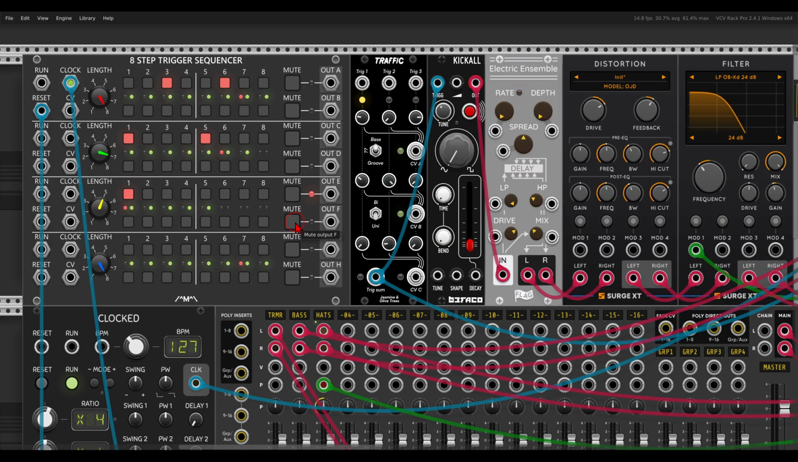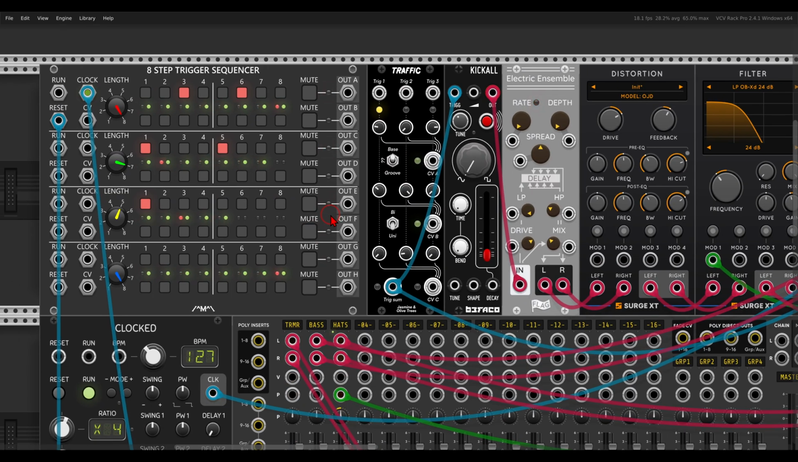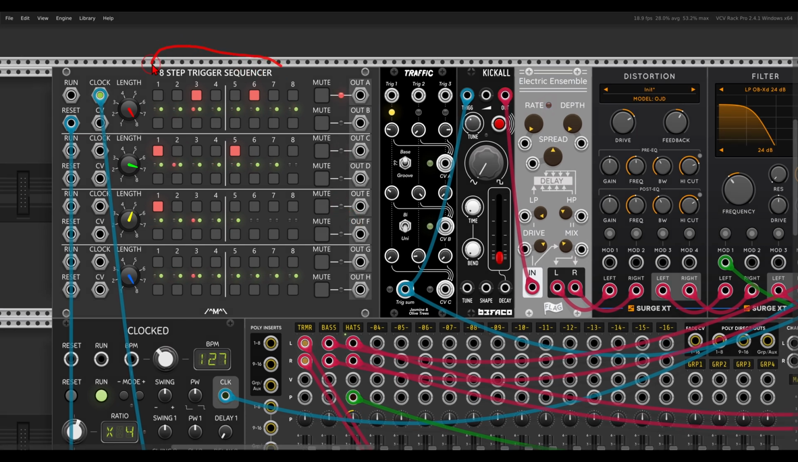I have another example. This can work really well also with polymeters. Right, so here I have the 8-step trigger sequencer from Count Modular, and I have 3 sequences. Right, each has a different length, one with 8 steps, one with 7 steps, one with 5 steps, so they will meet each other at different times.